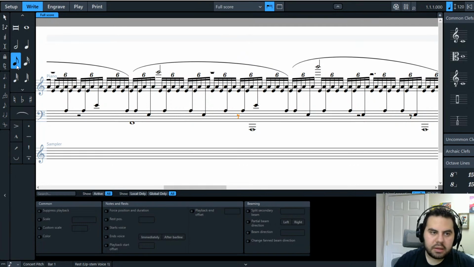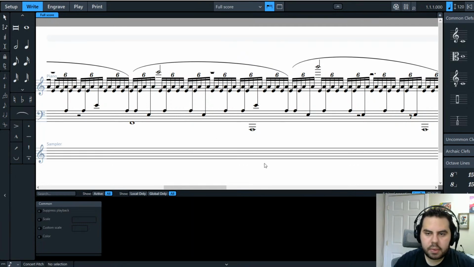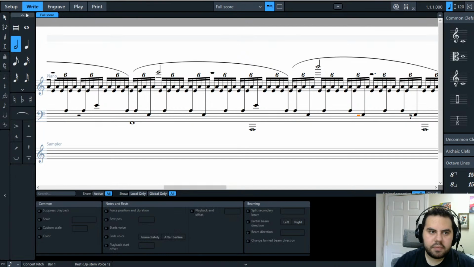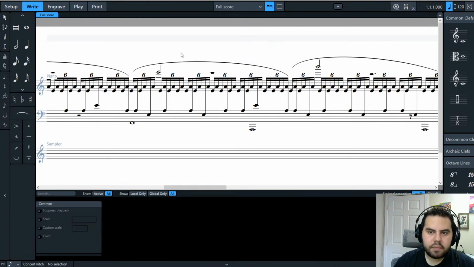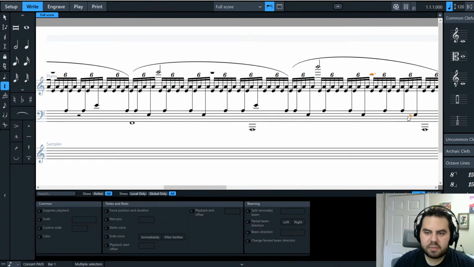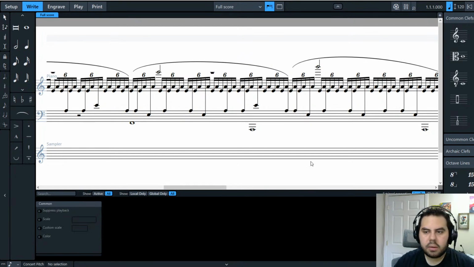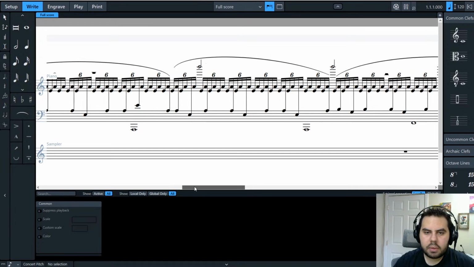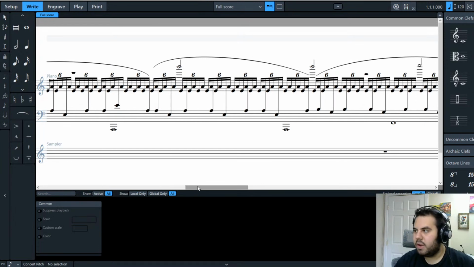I want to delete this rest and this rest. All of these rests. No rests. Just kind of let them float up around there.